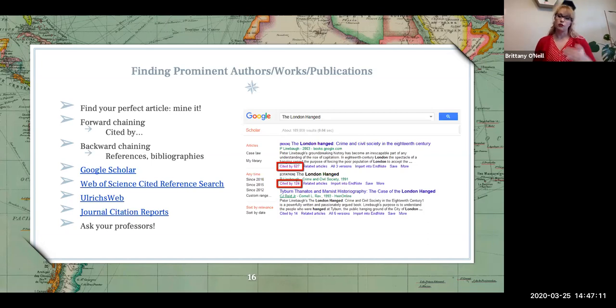Backward chaining is looking through the references of an article you found and going back and looking at who they've cited. That's just as simple as I look through the references, I look at that article, and I go backwards. That's a good way to sometimes find who that top author is. If I'm finding lots of articles and they're citing the same person, maybe I need to read that article.